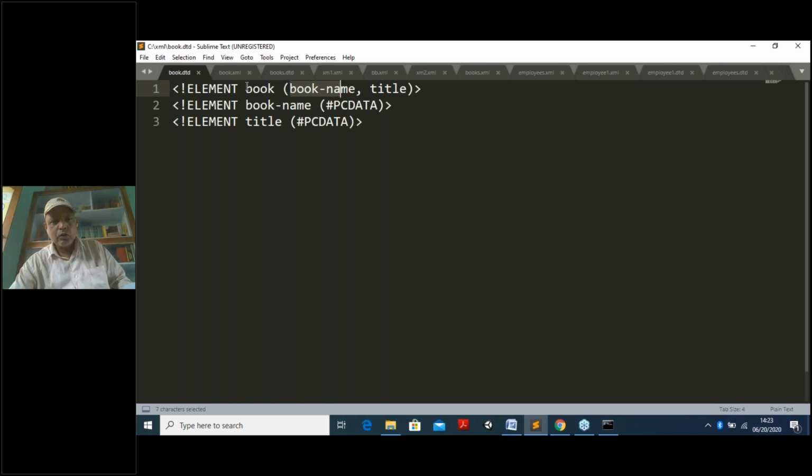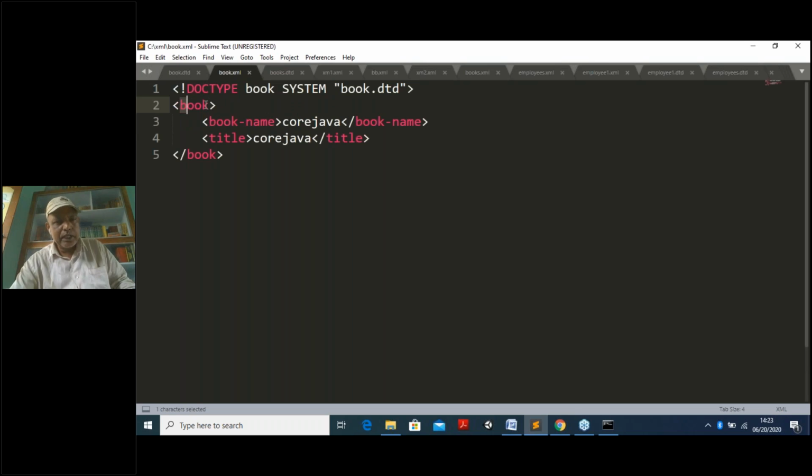What is the root element? Root element is the book, because I started with the book, then inside the book I have written book name, title. So book name is one element, title is one element, book is also one element. So what is the root element? Root element is book, because you see inside the book only I am writing all other things. Clear?